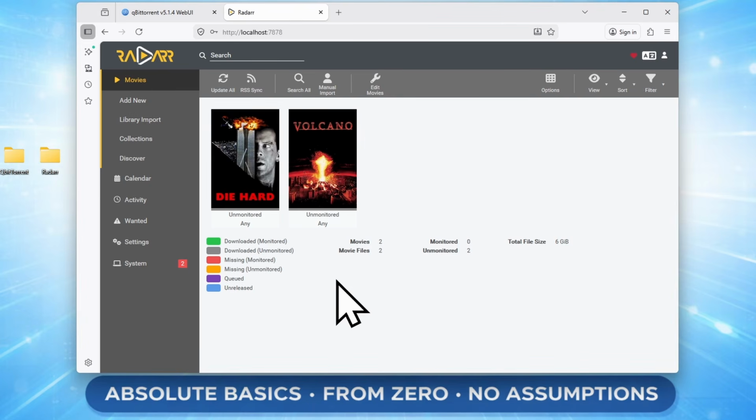Now your movie collection isn't just organized, it's automated. At this point, you've got qBittorrent handling downloads and Radarr telling it what to download and when. But there's still one piece missing. How does Radarr actually find those movies? That's where Prowlarr comes in. In the next video, we're setting up Prowlarr, which acts as the brains behind the indexes. It connects everything together and makes searching for content fast, reliable, and completely hands-off.